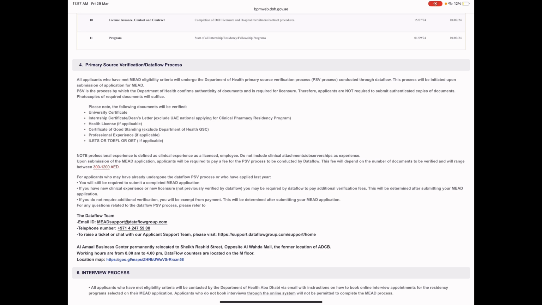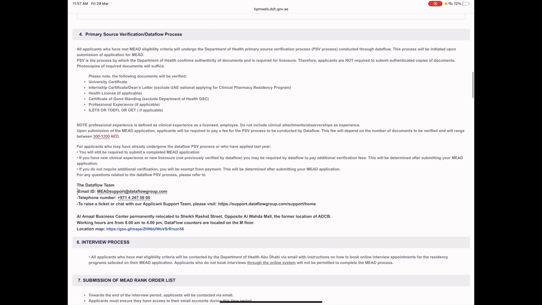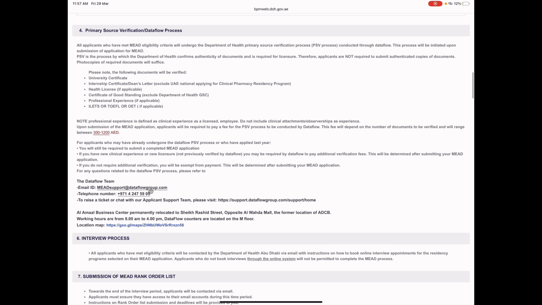Then once you go ahead, you will see how much it's going to cost you for the data flow process, what's going to be the range, and how the applicants will be informed about it. Something you can always keep in hand is the email address and the telephone number, and how you can approach them if you're having any problems with data flow. And if you want to visit them physically, you will also have the location where you can actually visit them and sort out details.